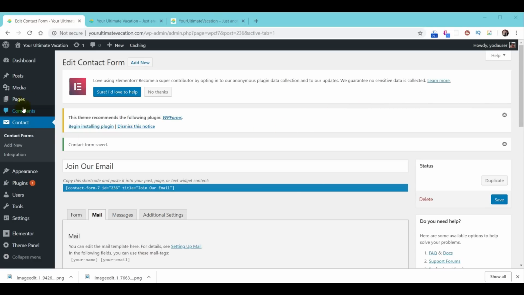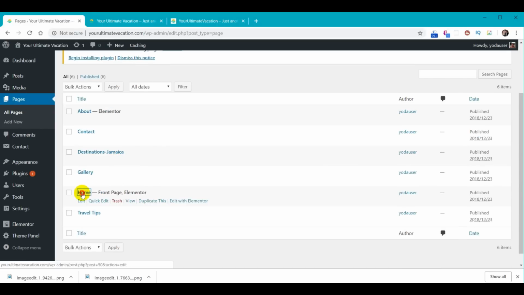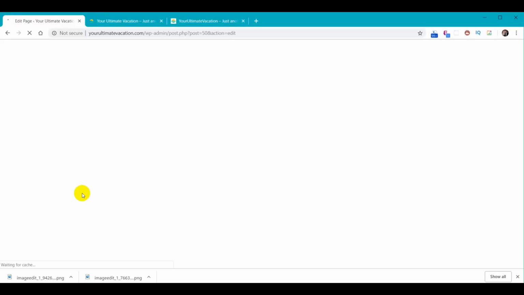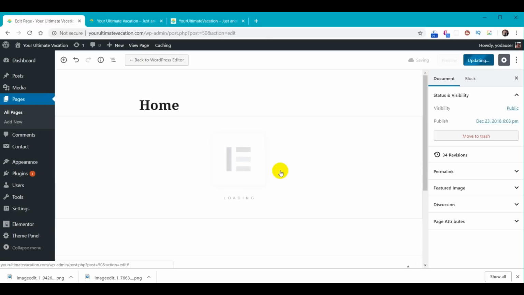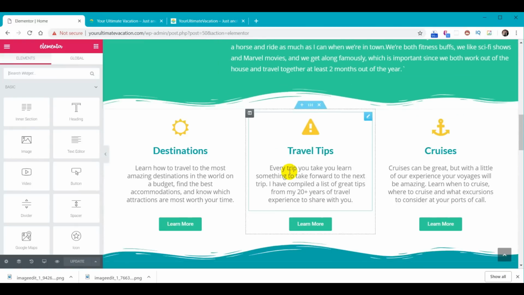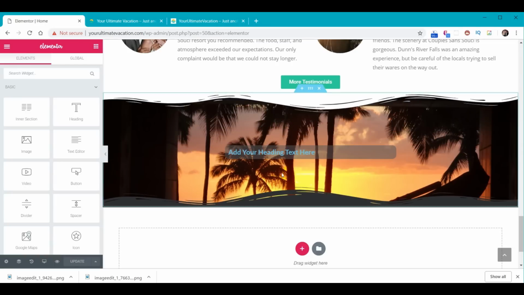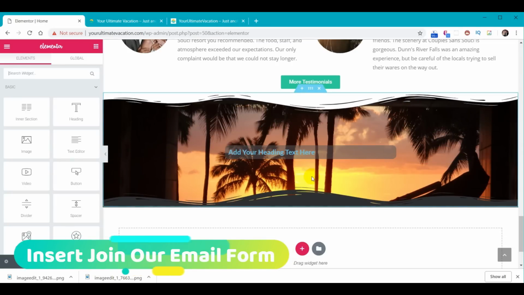So now we'll go back to Elementor, so we'll click on Pages. We're going to scroll down and click on Home, because that's the page we're working on. Edit with Elementor. And then we're going to scroll down to the bottom, and we want to make an adjustment here. We're going to add our form in right there.